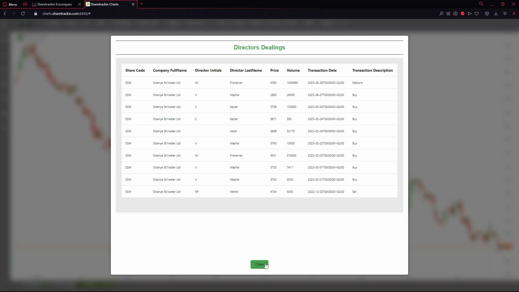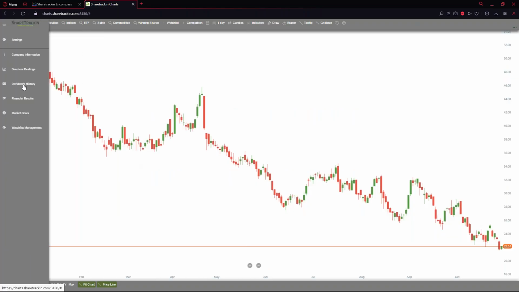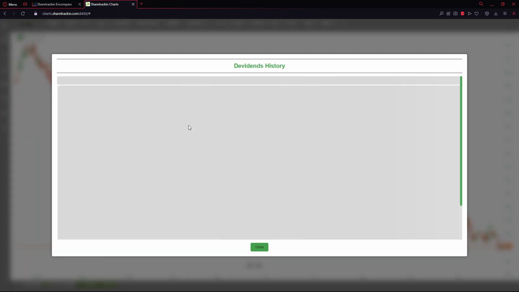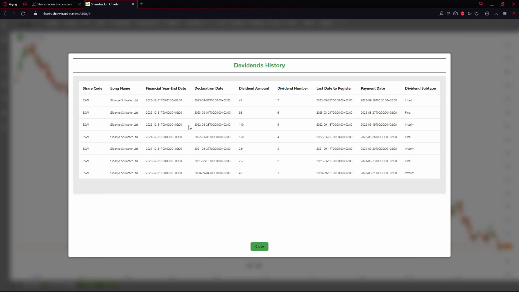Are they taking options? Next is your dividend history, showing you the history of the dividends and what the current dividend is. So the latest dividend, when the payout date is for the latest dividend, the financial year end date, declaration date, dividend amount, so the amount they're paying out per share, the dividend number, the last date to register, and then the payout date, and whether it's an interim or a final or even a special.